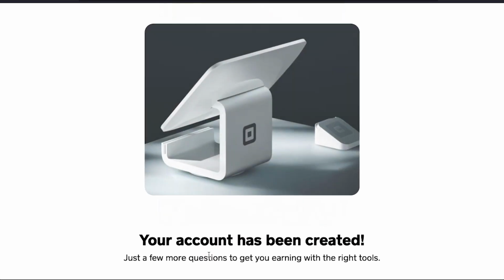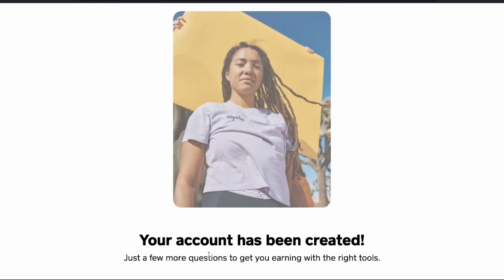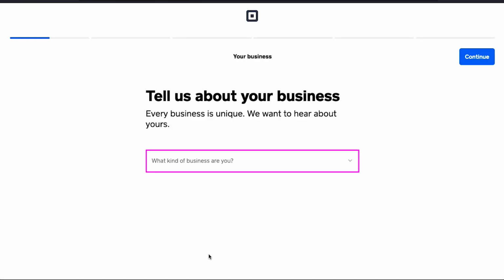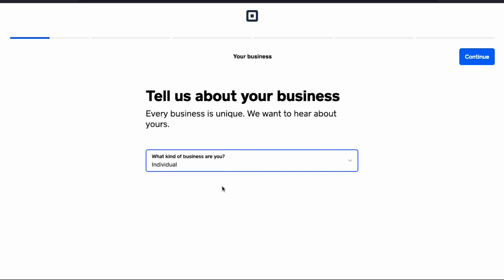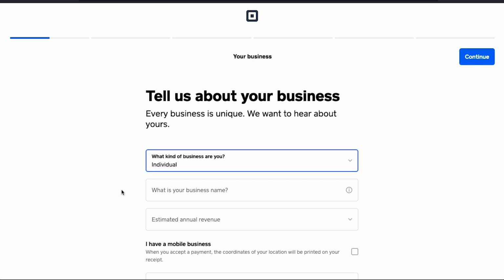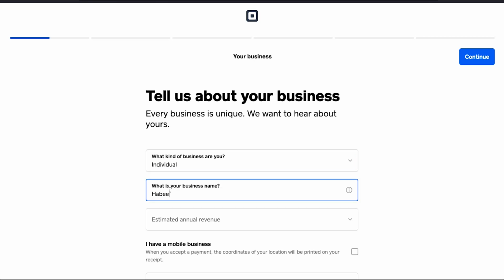Now on the next page, you will be asked some questions about your business. The first question is, what kind of business are you? From the drop-down, you can select between individual or business. We are continuing with individual. Next, you will be asked, what is your business's name? Enter your business name. Here we're using pseudo information.